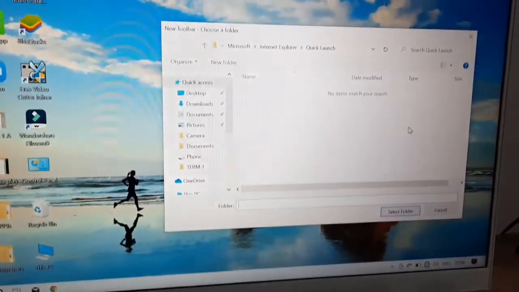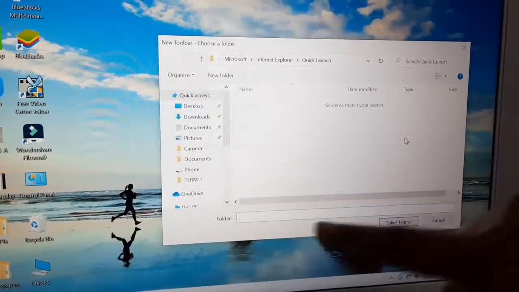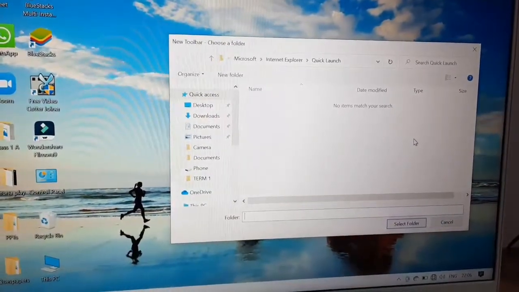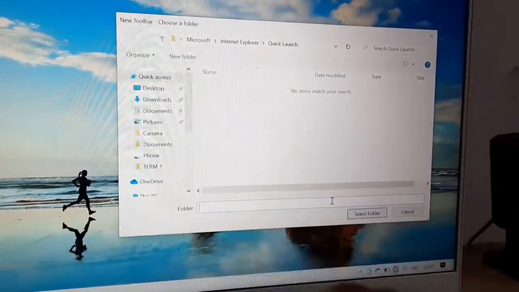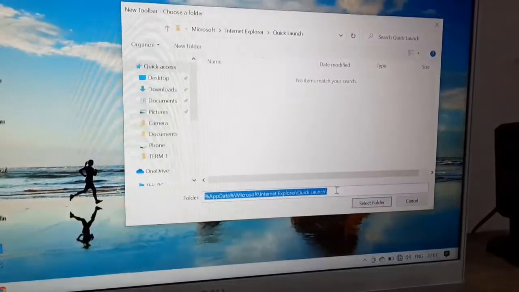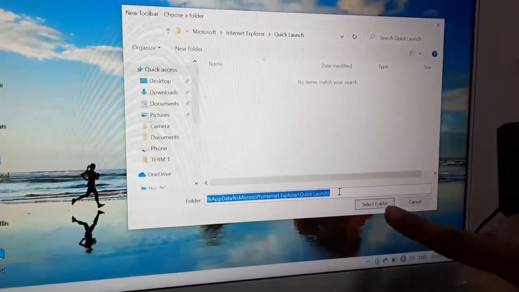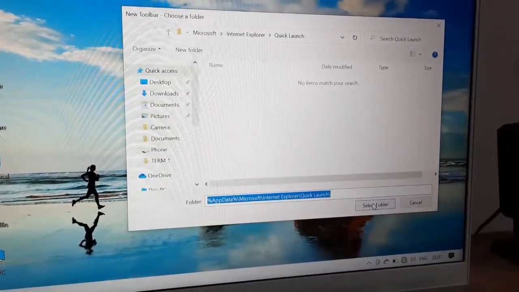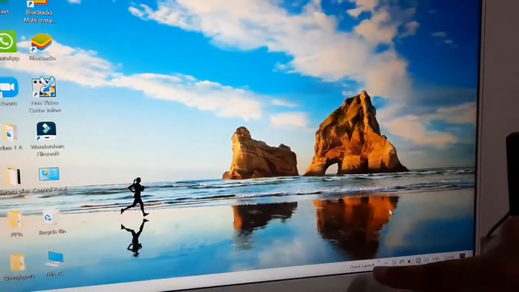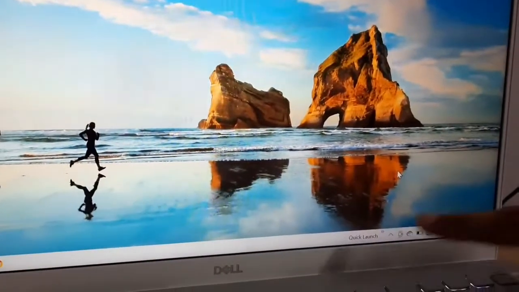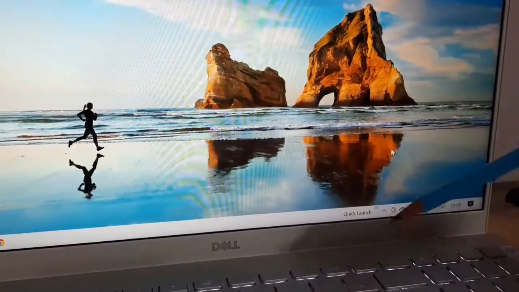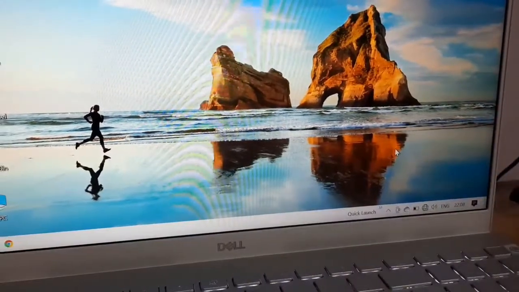Now one address is given in your book, you have to fill that address here. That is the location of quick launch bar. Like this. And then we have to click on this select folder. When I click on that select folder, you can see the icon of quick launch here. So that means quick launch appears on our taskbar.